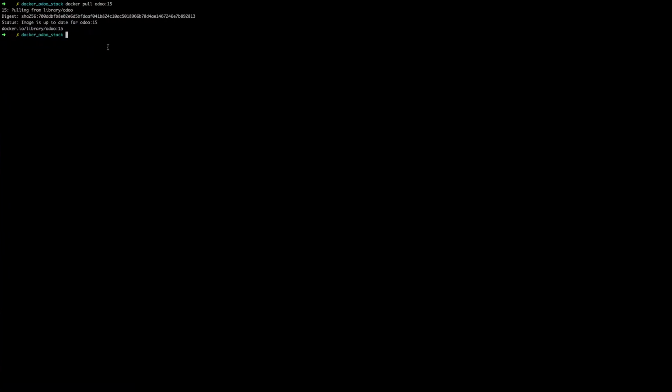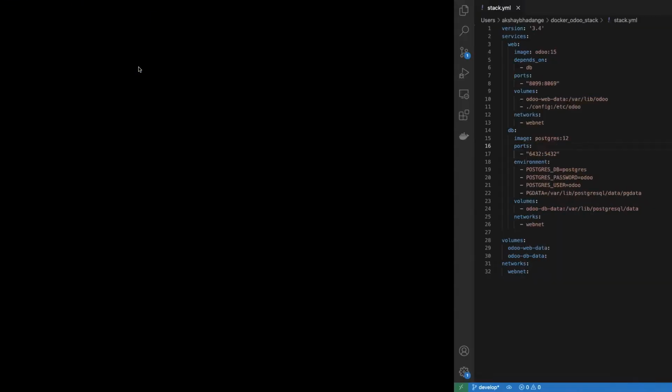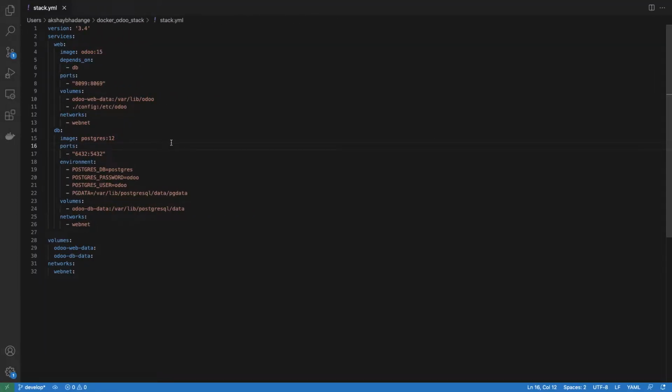Next, we need a database. I've pulled a Postgres 12 image from Docker Hub using the same command. Once we have the Docker images downloaded in our system, we can write the Docker compose file. Here I've named it stack.yml. You can name it whatever you want.